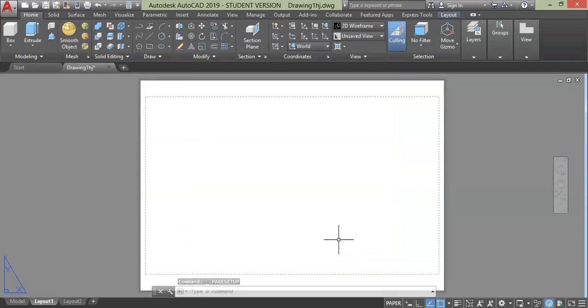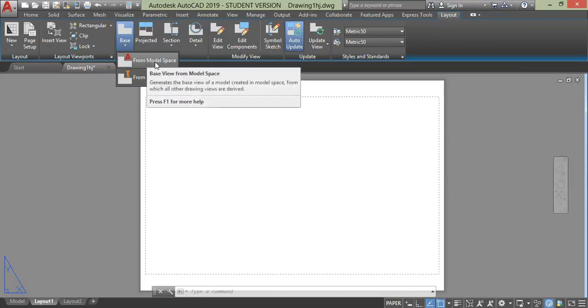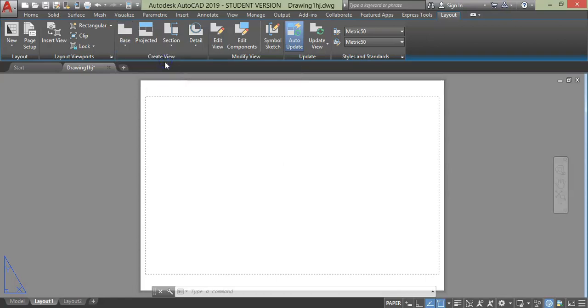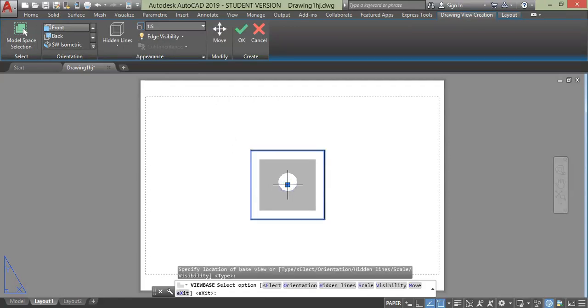Our next step will be creating layout. For that, go to Layout Temporary tab. This tab will only be available as long as you are in Layout View. Now go to Base View from Creating View panel and select first option, which is Model Space. It will appear in a moment. Now we have this drawing. Click anywhere on the screen. One of the primary view will be created in this way.